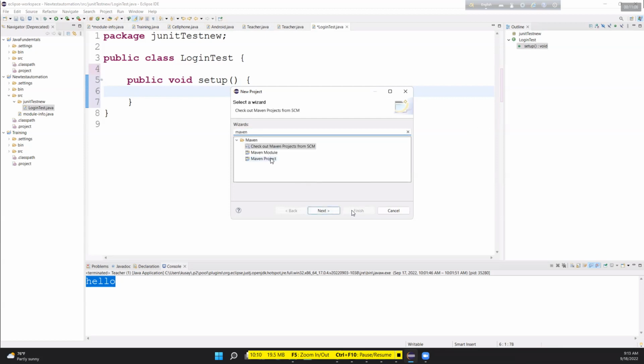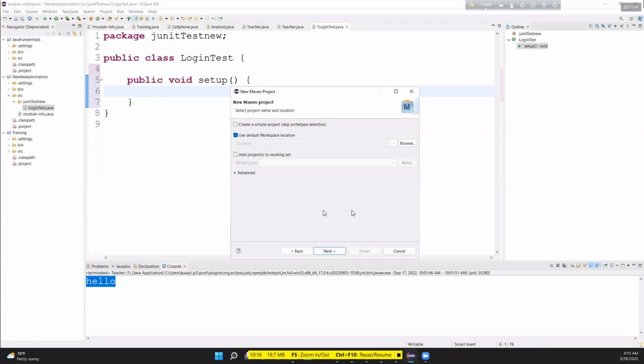Yes, then click on Maven project. Next, then check in, create a simple project. Check in, create, yes. Next.